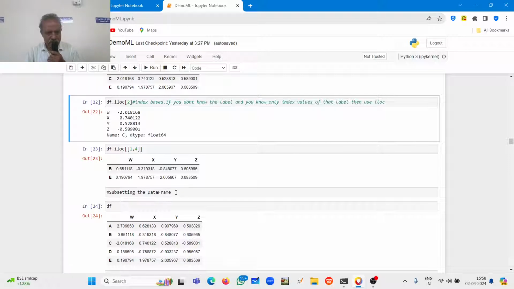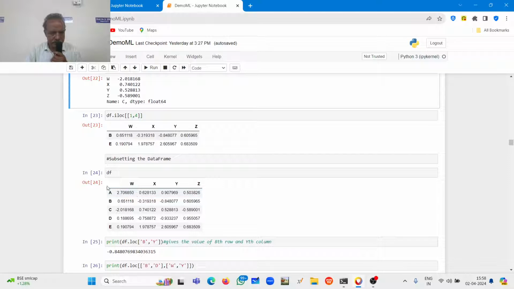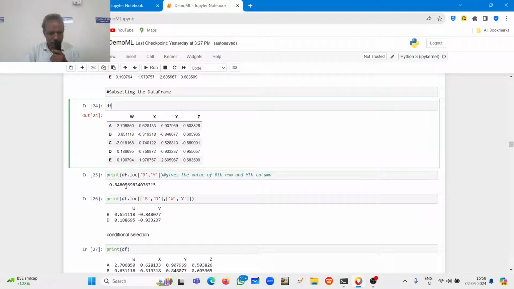Then subsetting the data frame, how do you go about subsetting? Suppose I want to find my previous data frame df. The index is A, B, C, D and the columns are W, X, Y, Z, already there. Now suppose I want to print B and Y, this is the B row and this is the Y column. This value is minus 0.84, it should appear, yes, it is appearing, clear. So it gives the value of the B row and Y column.